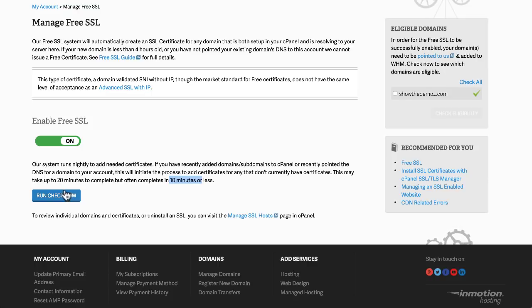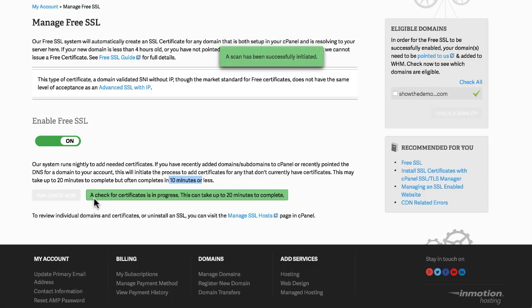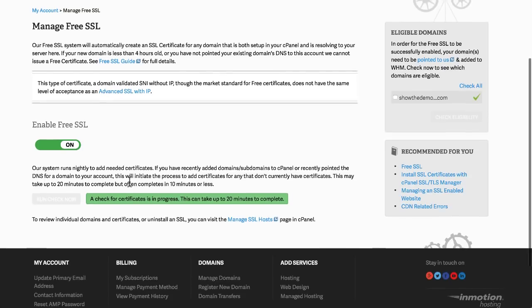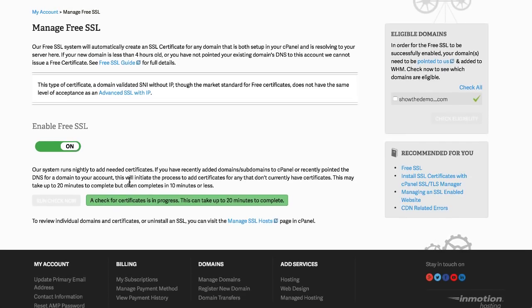I'm going to go ahead and click on Run Check Now. This is just going to verify if the SSL certificate is working. When I click on this, it's going to do the check, and it says right here that the scan has been initiated, and this can take 20 minutes to complete. So it's checking to see if it's working, and that's okay because we have some other things we could do while this security certificate is being issued.